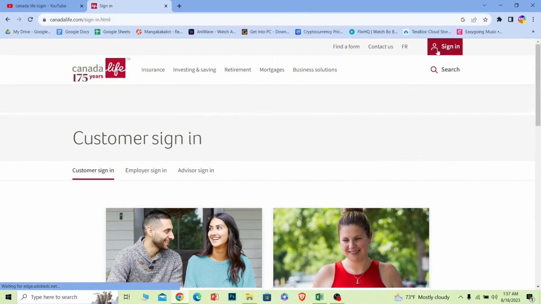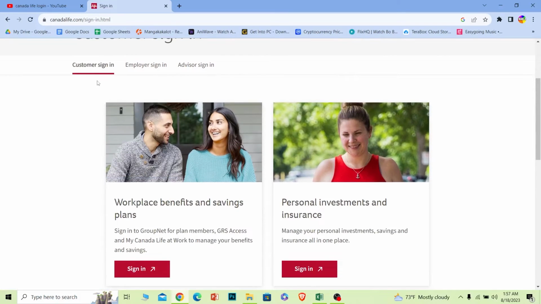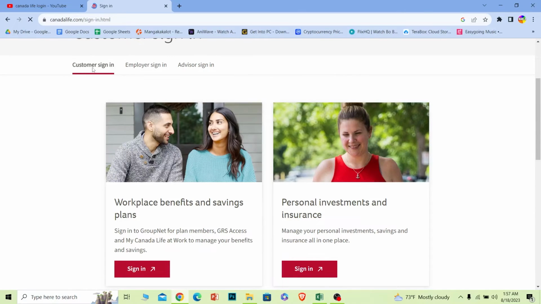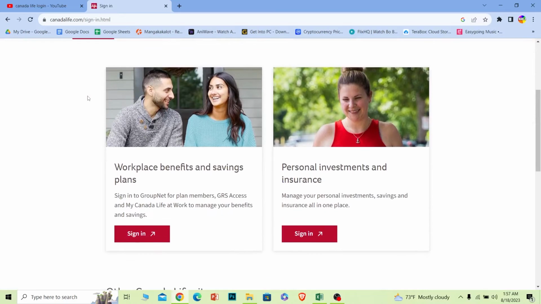Once you do that, it's going to take you to the sign in page. Over here, you have to choose if you're a customer, employee, or an advisor. I'm a customer, so I will choose customer. And right below customer, I'm going to choose this, personal investment. Now, if you want to log in to this, you want to click on this.